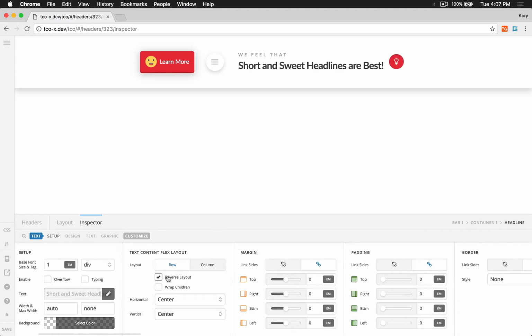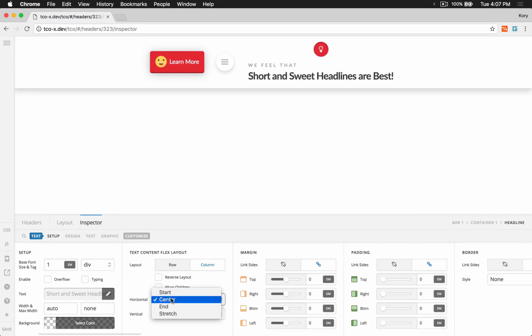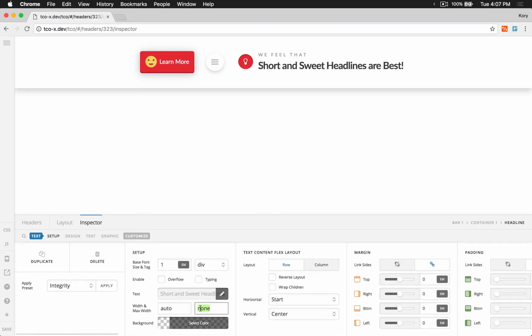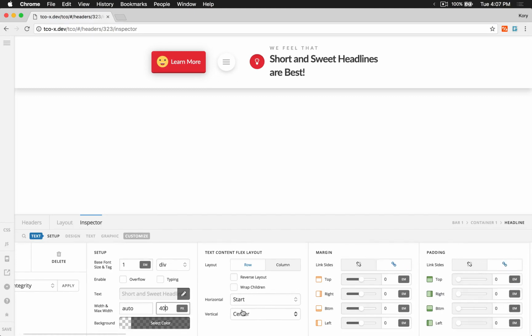But we can reverse this layout. We can do a column. And then again, we can play with the alignment of that stuff. So for example, we actually might want to reverse this. I can move this back to the start, move that icon to the end. So there's a lot you can do with simply playing with these layouts and how they work within here. If I put a max width on here, I might do 100 pixels. Oop, that's way too tiny. Let's do 400. Notice vertically I can put my icon to the start, to the end, to the center.